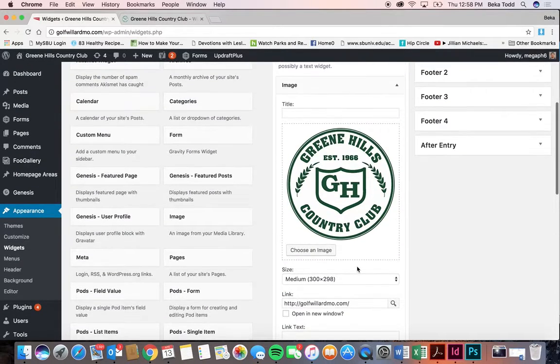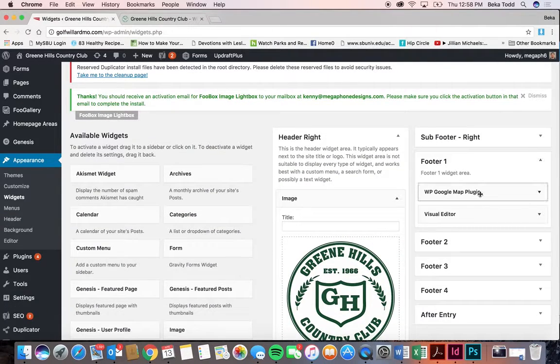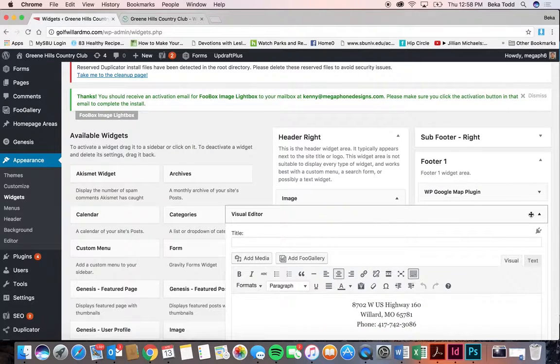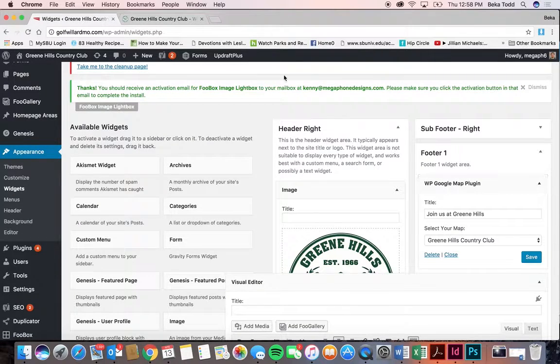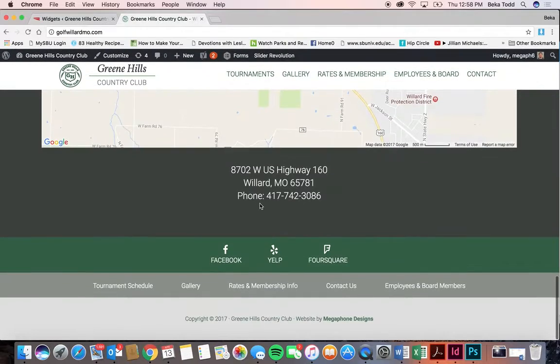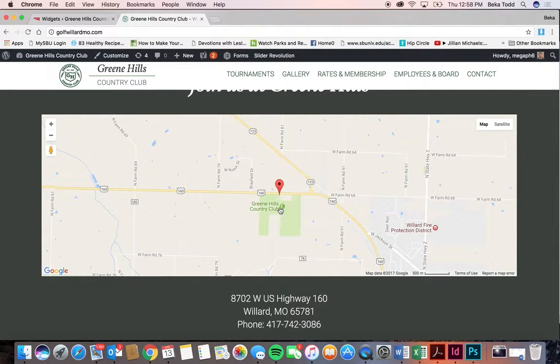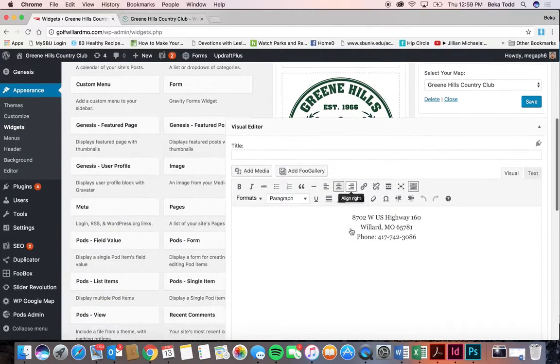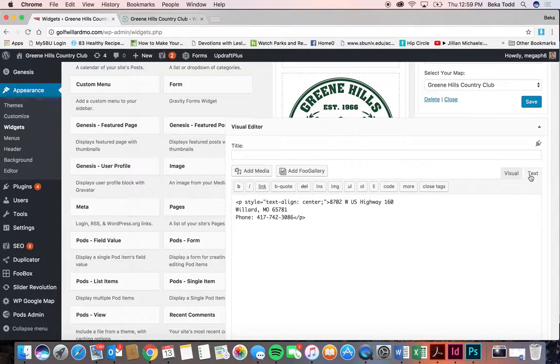Then under footer, we have your Google Map plugin, your Google Map here. So let's say your phone number changes or anything like that, you need to update that information. That's going to be located right here. And you have a visual side and a text side. So this is how it appears, and this is how it's coded with short code and all that stuff.